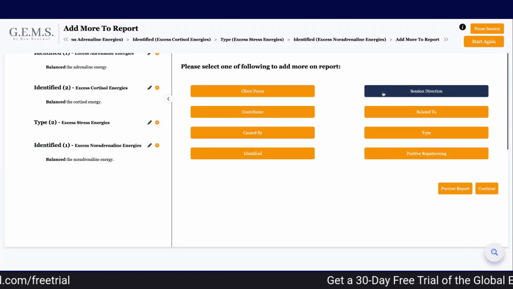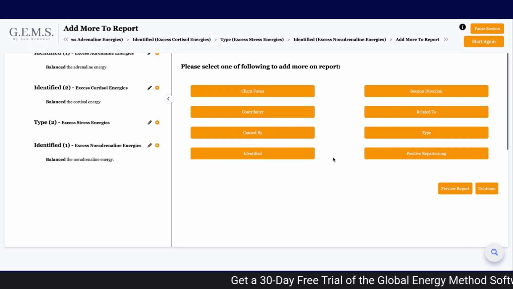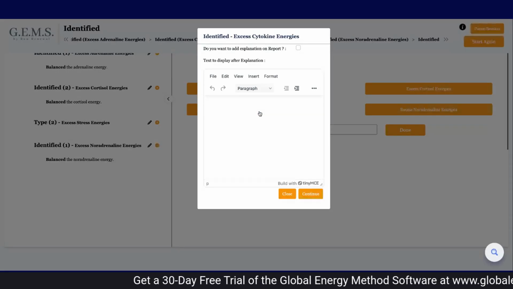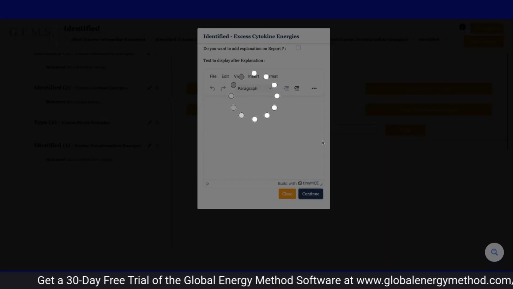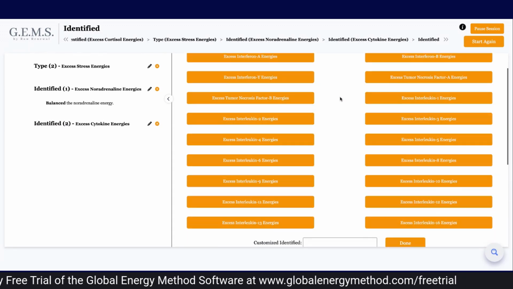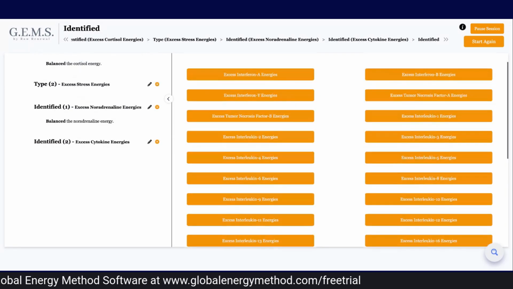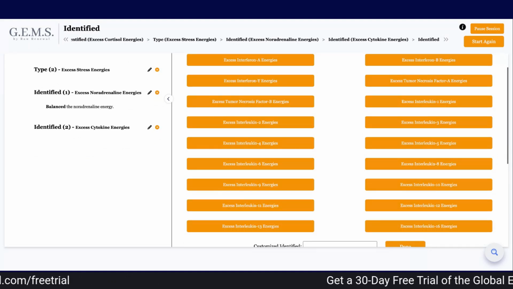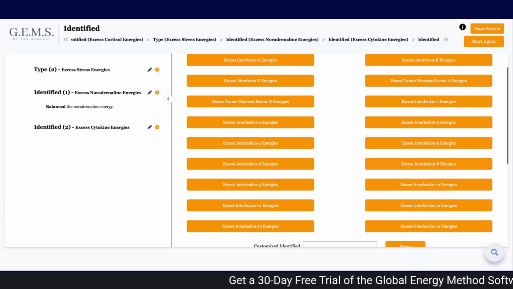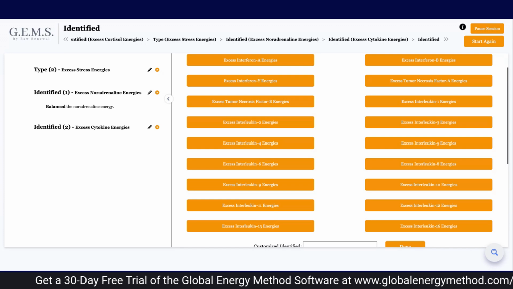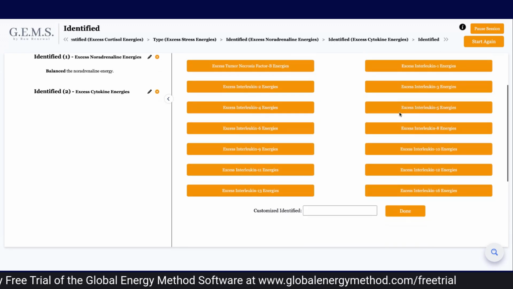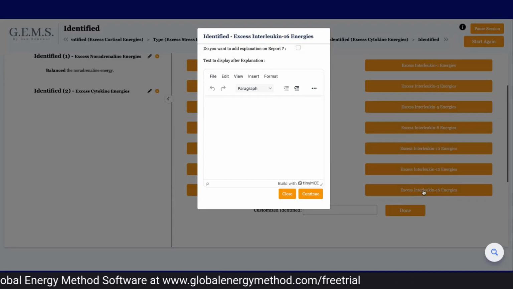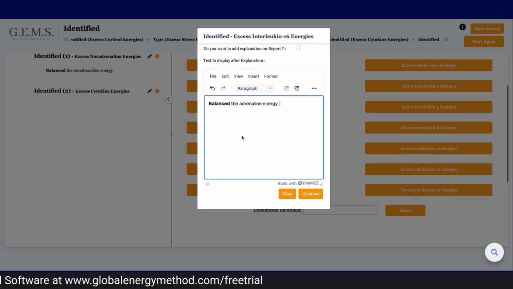Okay, let's go to identify it again, because we know we need some cytokine balancing. All right, so the cytokines, there are a lot of cytokines. So I need to determine which cytokines are affecting this pain. Okay, so let me just muscle test that. There's actually not very many. Sometimes there's a lot. But for this gentleman, it's just his interleukin 16.